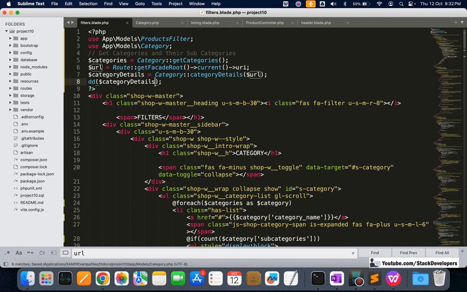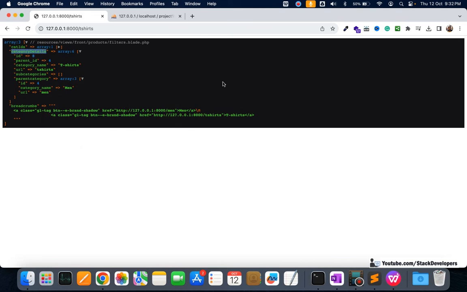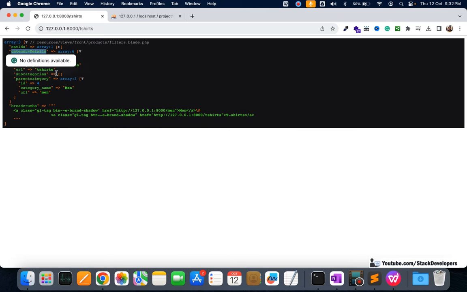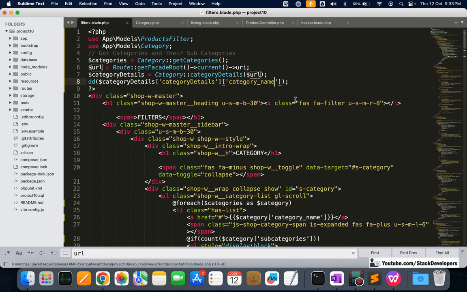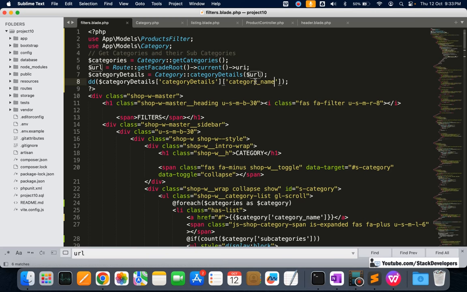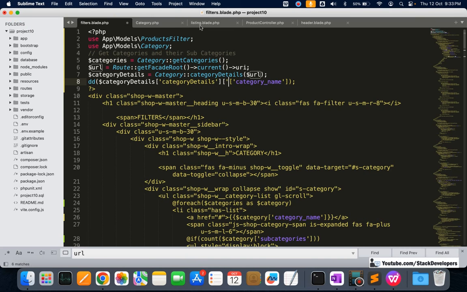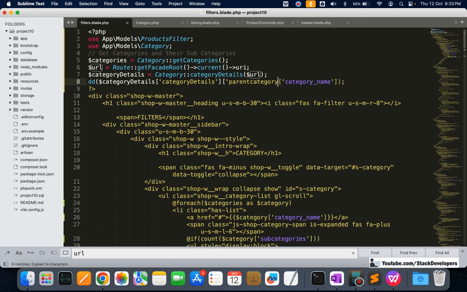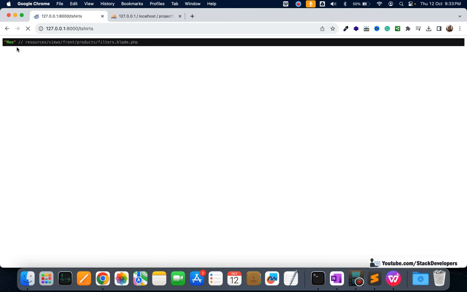For getting this we can simply do it like this. I can simply copy this one, and here the category name will come, so that we are able to fetch it. And this one we are going to use, see here, t-shirts. We have got it. And if it has a parent category, to check the parent category I'm going to copy this parent category here and paste it here, so that we can also get the parent category.